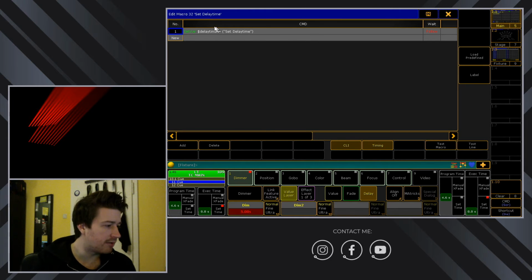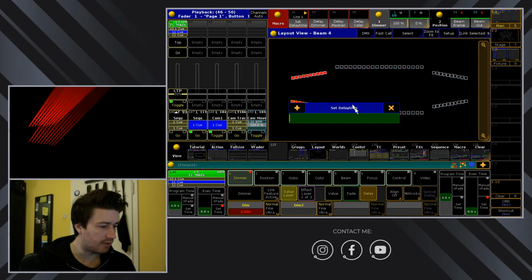The first macro just sets a variable by setVar, a user variable, and I call it delay time, but obviously you can call it however you like. You can tell that it's a user variable by the $ sign in front of it, and this term here basically is the dialog box that opens up when hitting the macro, which says set delay time.